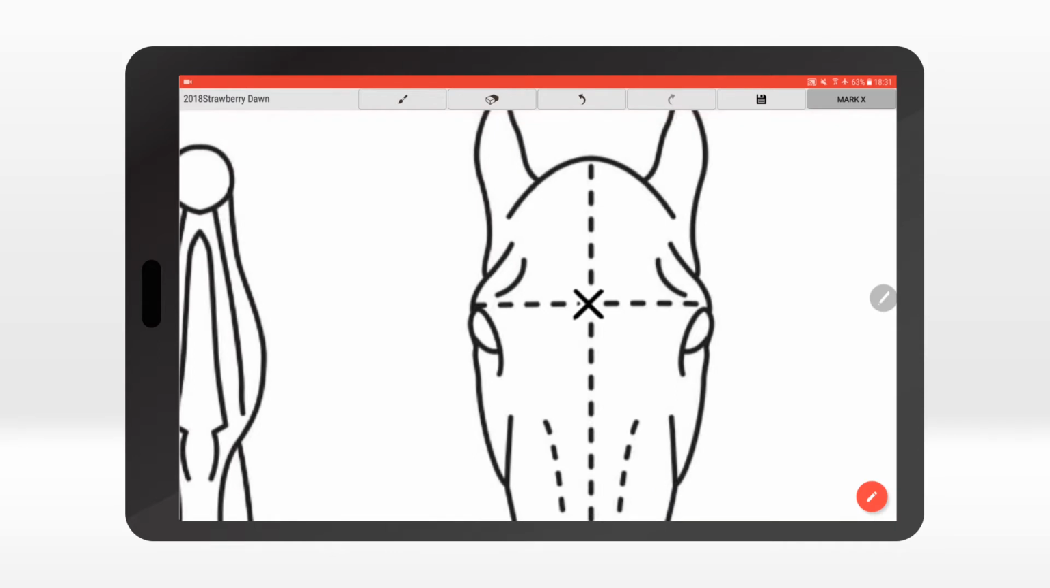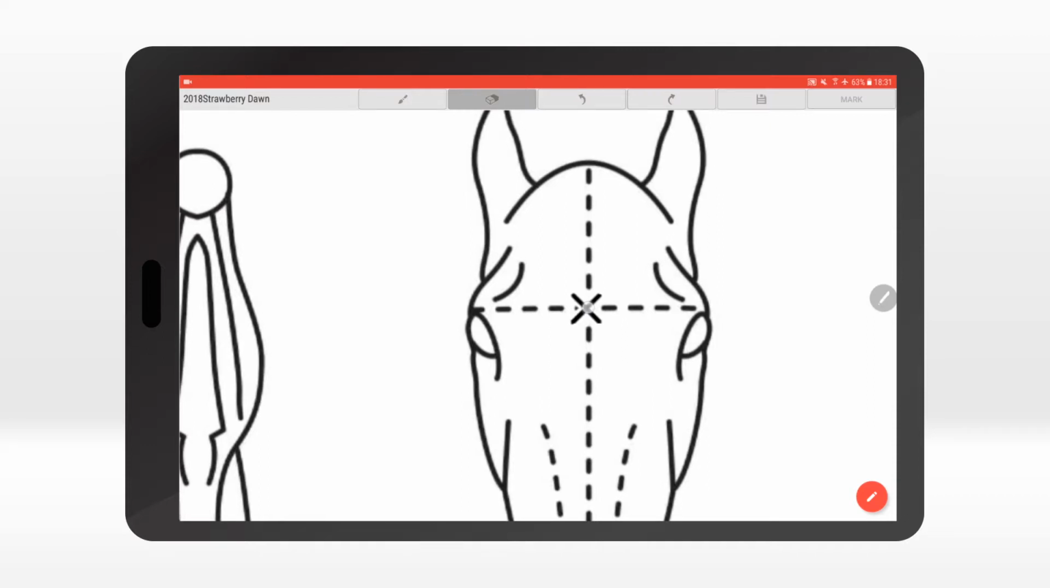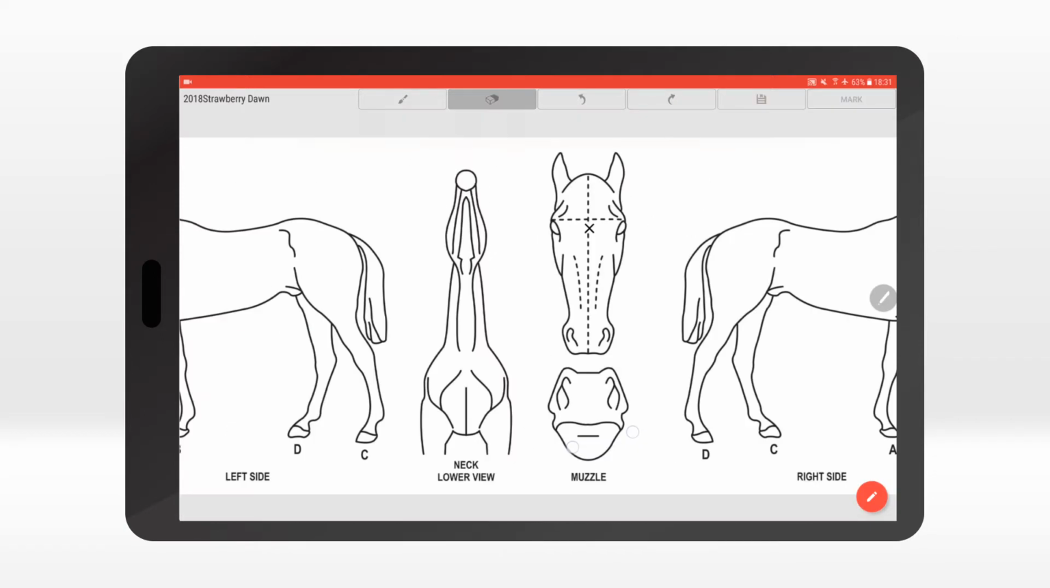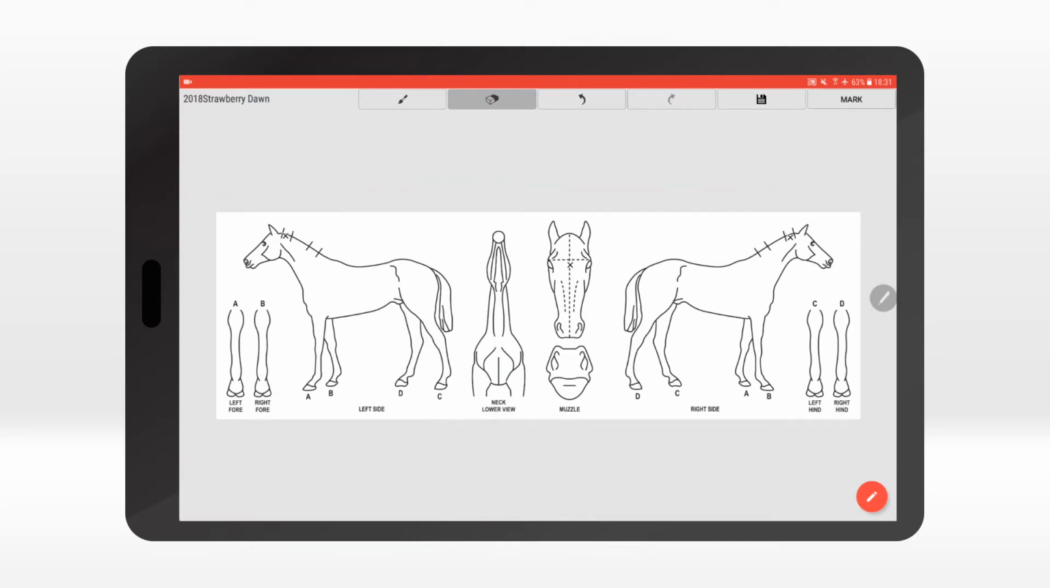If you would like to erase a whorl, you can use the eraser, or if it's not 100% in the right place, you can use your finger to long press on the whorl, and a little blue box will show up and you will be able to drag the whorl to the new correct position. All right, let's select the pen icon to draw some markings.